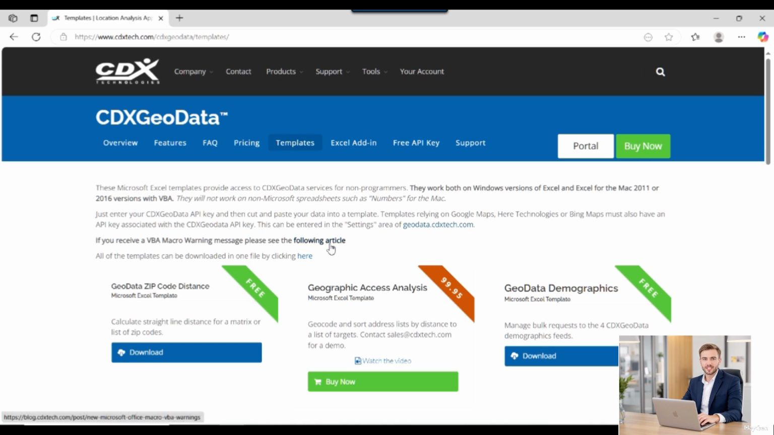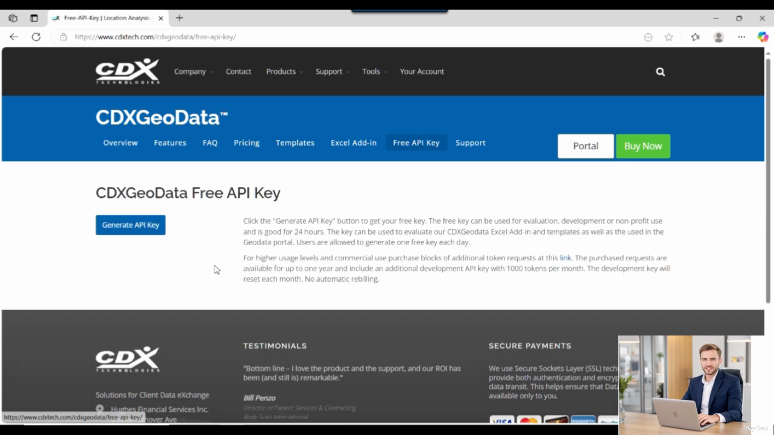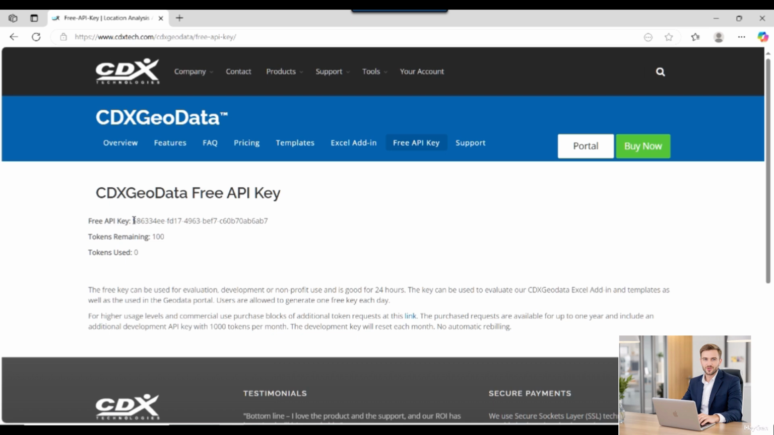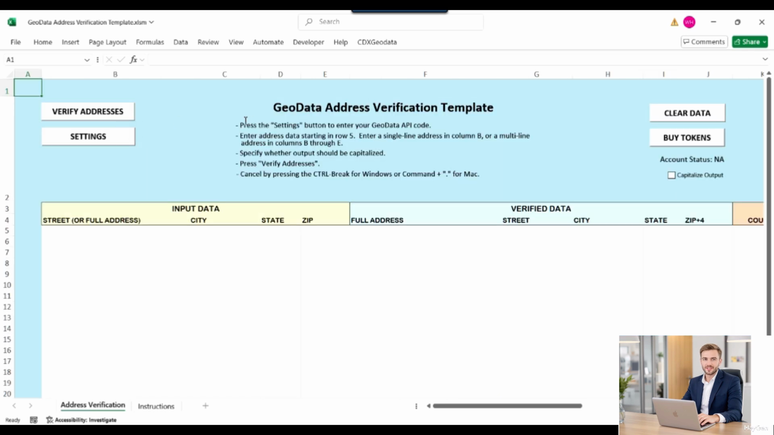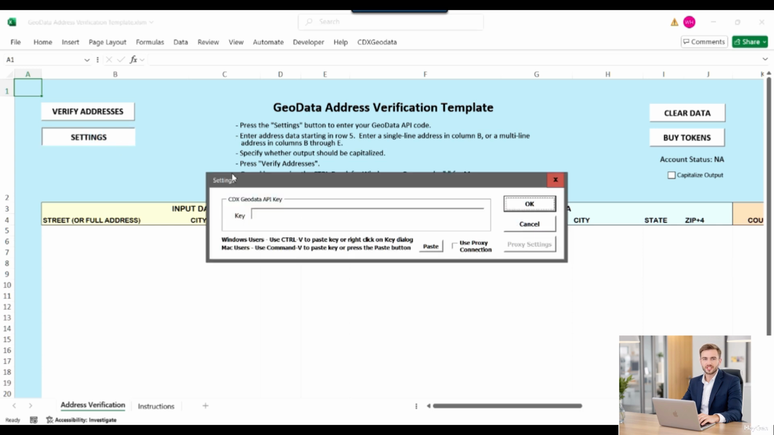As a first step, you will need to set up a Geodata API key. You can get a free one-time API key with 100 request tokens on our website without registering. Obtaining the key does not require a login email or credit card. This will allow you to try out the service risk-free. The template initially opens to a help screen describing how to use it. Press the Get Started button or click on the first tab. As a first step, enter the Geodata API key you received using the Settings button. You will receive confirmation if your key is successfully entered.